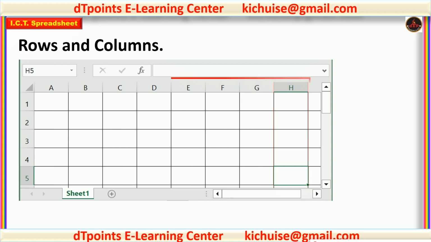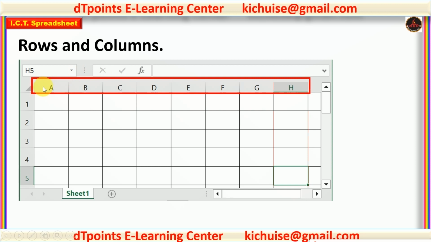Now, if you are told to label these letters at the top of your spreadsheet, you can simply say these are column letters. So it means we have row numbers, but we have column letters. While rows are numbered, columns are lettered.